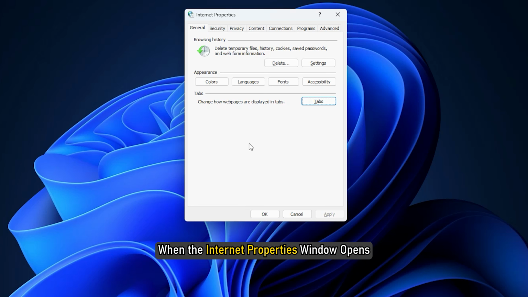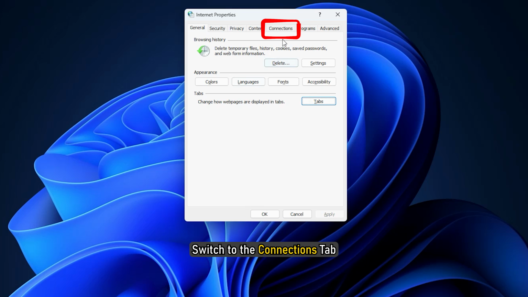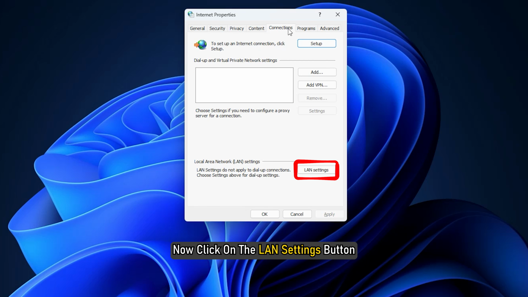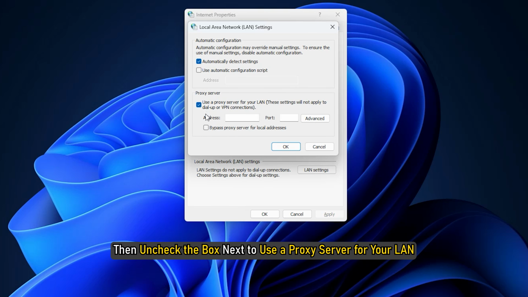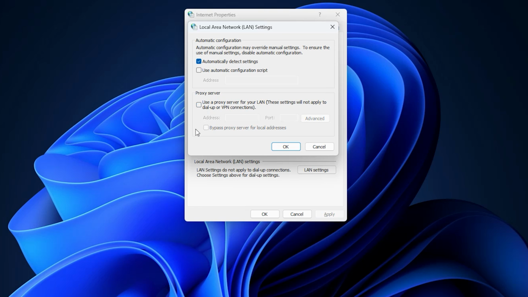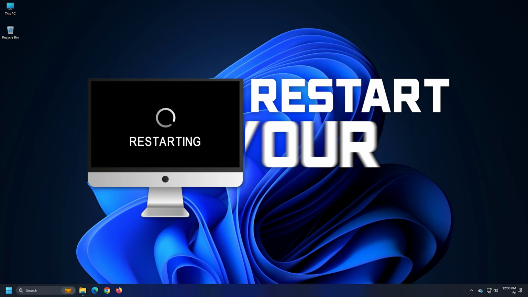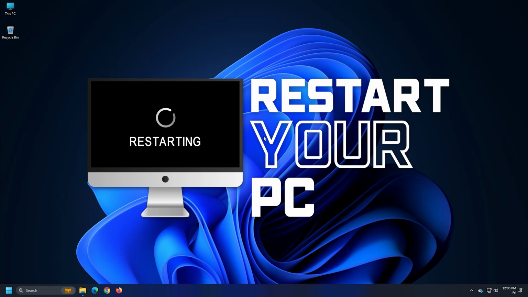When the Internet Properties window opens, switch to the Connections tab. Now click on the LAN Settings button. Next, go to the Proxy Server category, then uncheck the box next to Use a Proxy Server for your LAN. Once your proxy server has been disabled, restart your computer to see if the issue has been resolved.